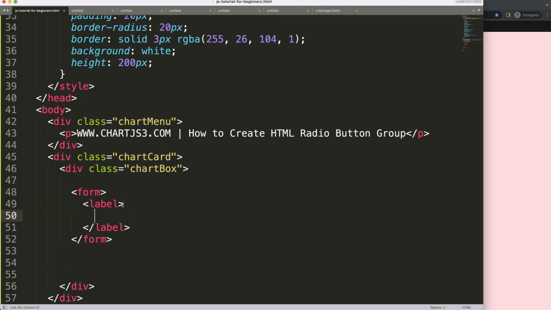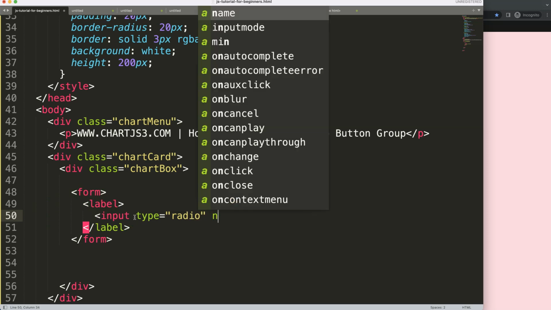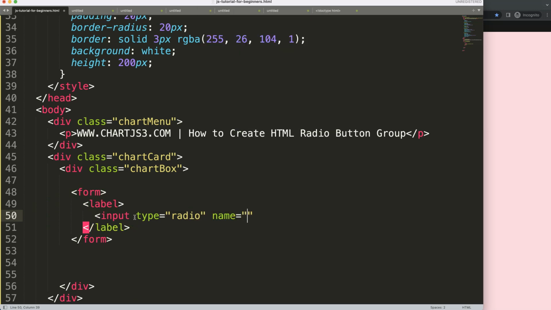With this label, I want to make sure the radio button input that we're going to create is nested within this label. So we're going to say type equals radio. Once we did this, we're going to say name, and this name will be the group that is connected with multiple radio buttons. So we're going to say radio-group, and make sure you have a dash in there, that will be fine.